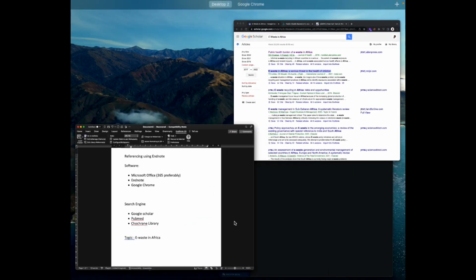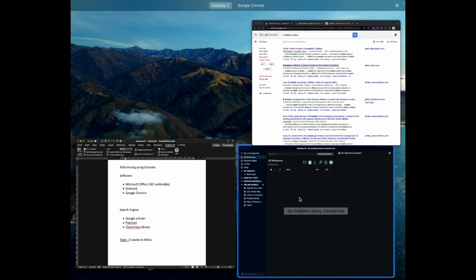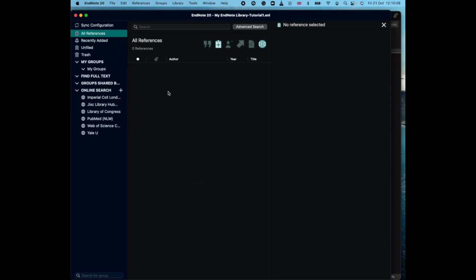Now that we've done that, let's move on to our software itself, Endnote. So after installing Endnote, that is how Endnote looks. There are two different ways of using Endnote. You could use it as an offline version and you could use it as an online version. But in this tutorial, I'll cover how to use it as an offline version. With the online version, you need to create an account with Endnote before you could use it.